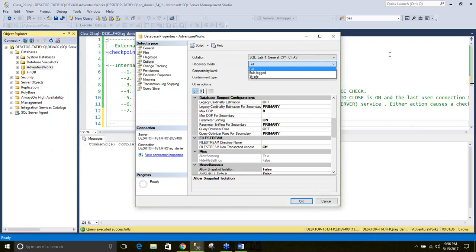Now, on a production environment, it is absolutely necessary that you go for a full recovery model. You're never ever going to see a production database with a bulk logged or simple recovery model, especially a simple recovery model, too dangerous. When you're going for a full recovery model, all information about a transaction is going to be written into the transaction log, no exception.